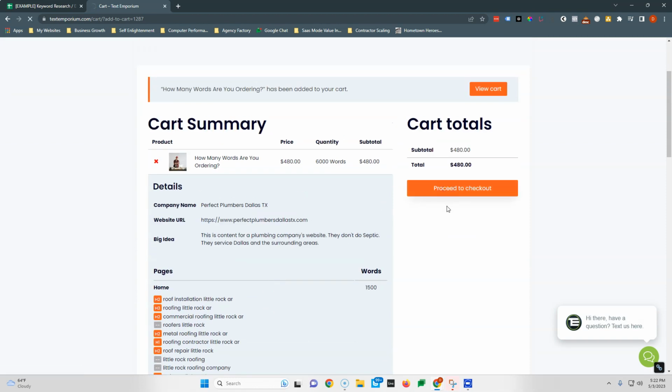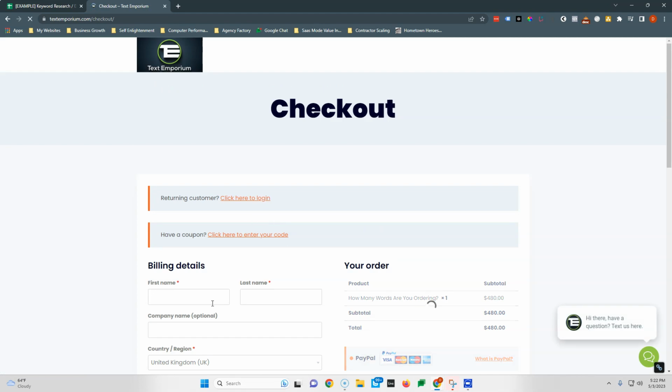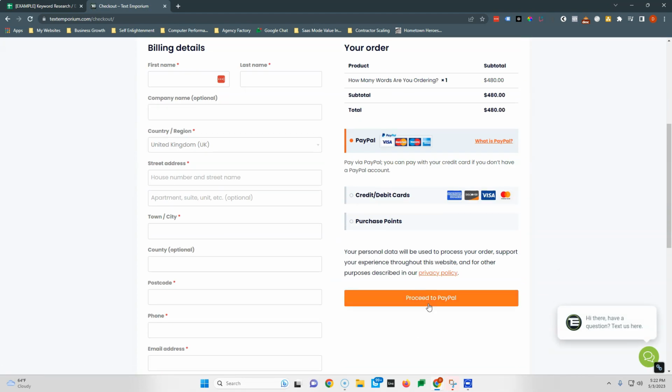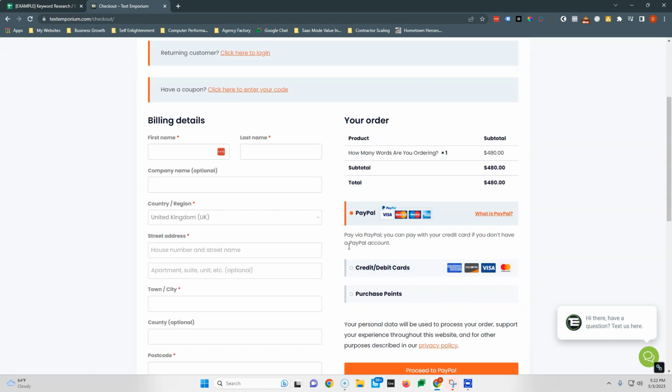Then go to proceed to checkout here, and then enter in your billing information and your payment information down here. And from there, once the order goes through, you should receive two emails. One will be a receipt that confirms your purchase, and the second email will be confirmation that a writer has been assigned to your work.